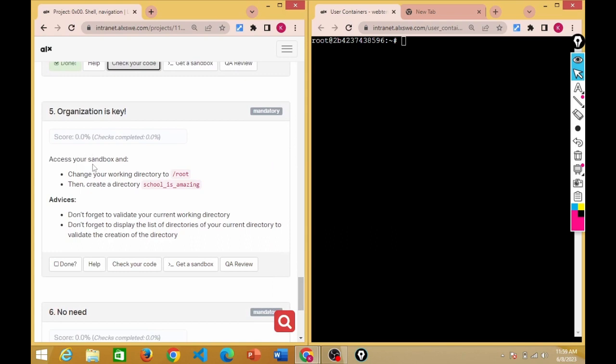Organization is key. Access your sandbox and change your working directory to root. So I believe that is more of regular now. You should know that at least you use cd to change directory. So cd /root. All right, haven't done that. What do they want us to do next? Then create a directory called School is Amazing.